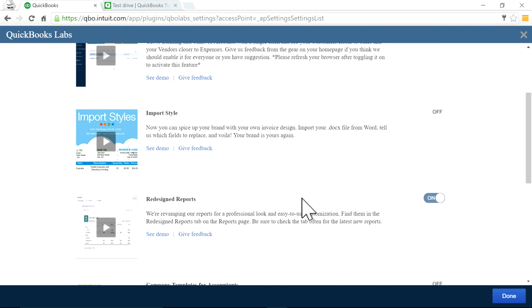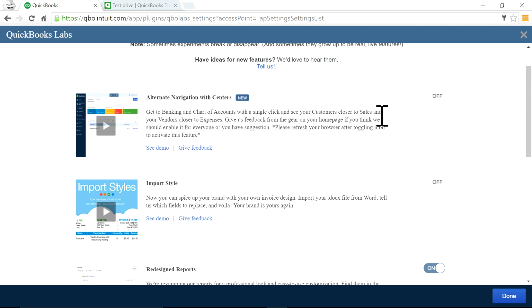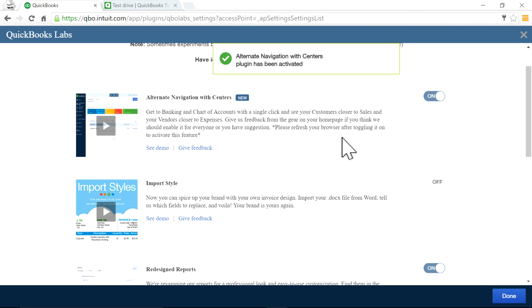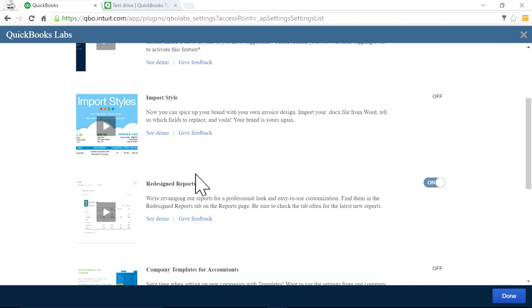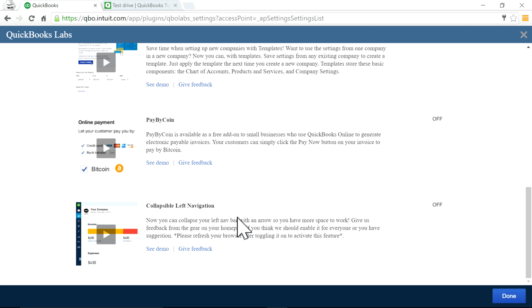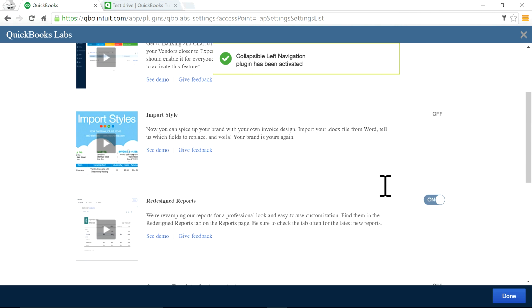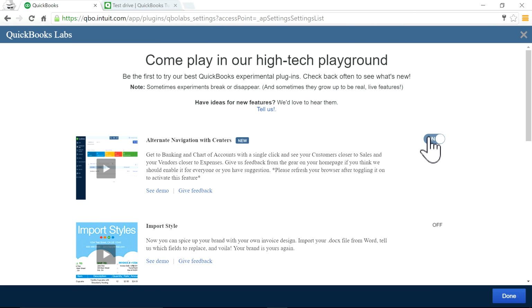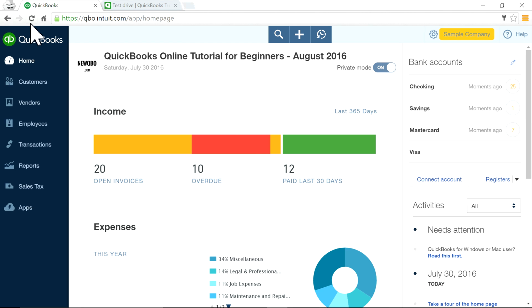Okay, so this is the one. This one is just on. And by the way, since I'm already on QuickBooks Lab, whatever they're working on here, you can check it out. So like this is my favorite one, redesign reports, and then at the end you see collapsible left navigation bar. So I'm gonna turn this on. All right, so I'll show you what that does. Okay, and this is the one you want on, right? I'm gonna save this, and you have to refresh this.